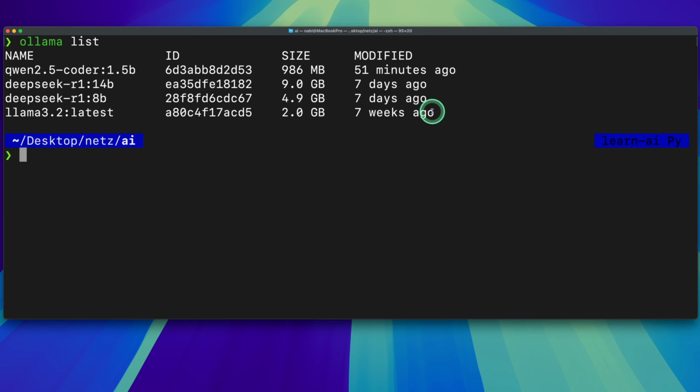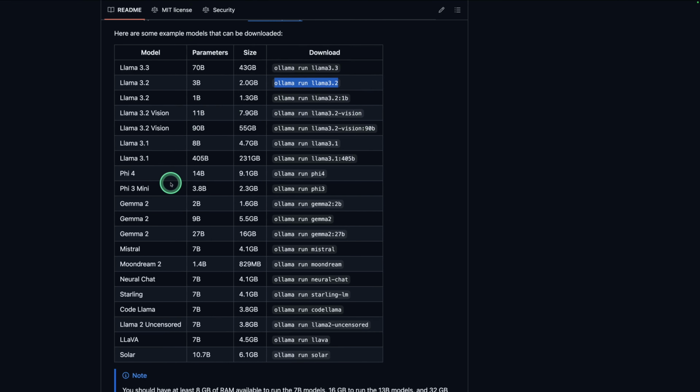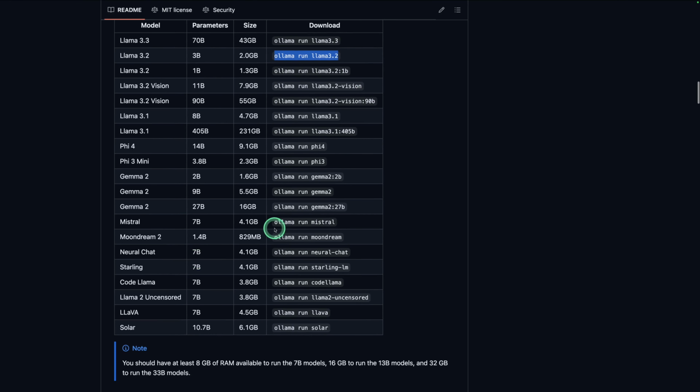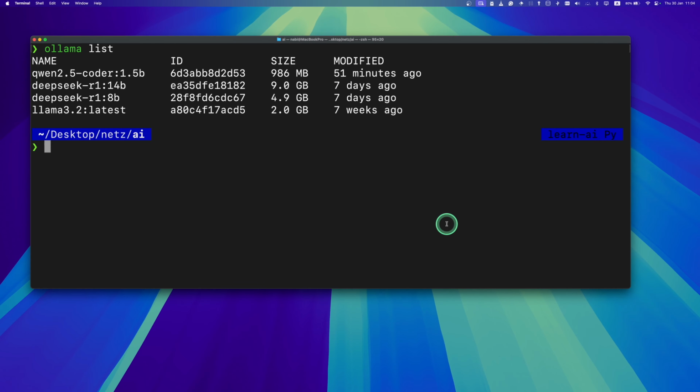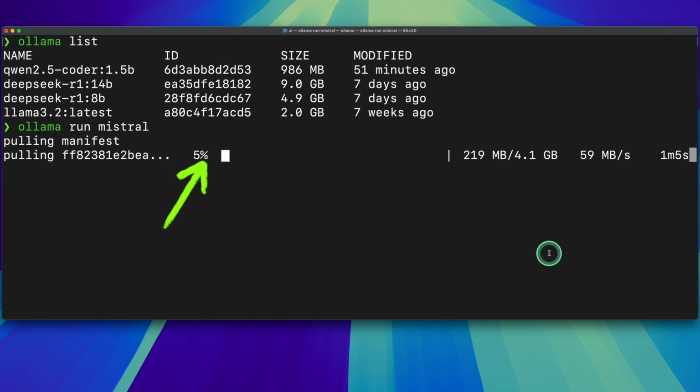To show you how pulling a model works, let's get back here and, for example, install Mistral AI. So I'm going to copy ollama run mistral, come back here, paste my prompt, and let's see how that works. You can see it will start pulling the model and downloading it. Based on your internet connection, you should have it ASAP on your machine. So I'm going to skip ahead in the video and come back when it's done.